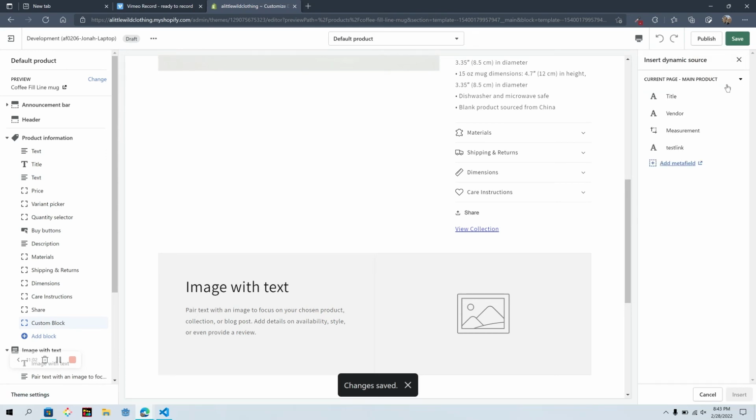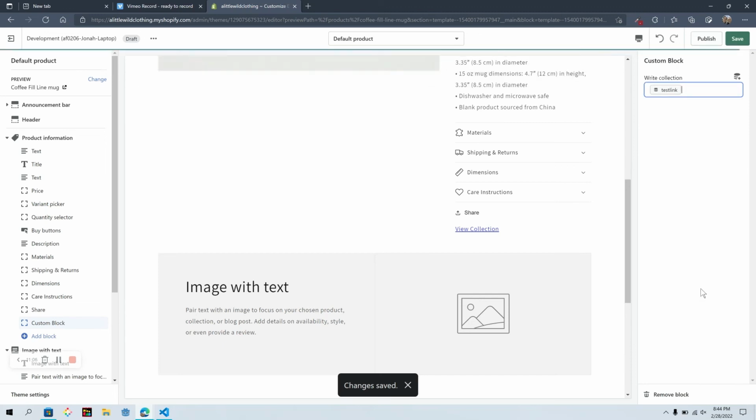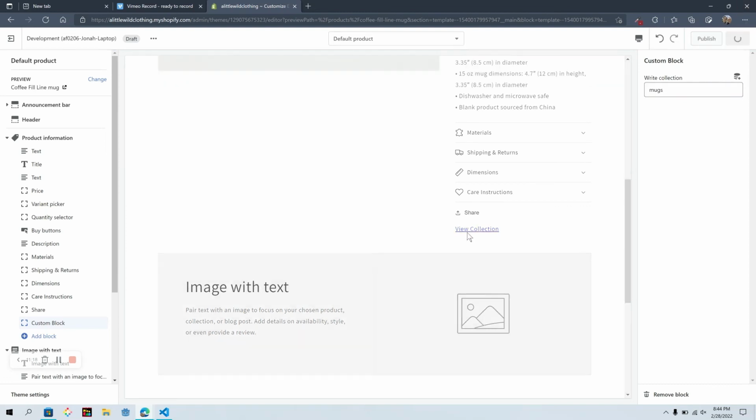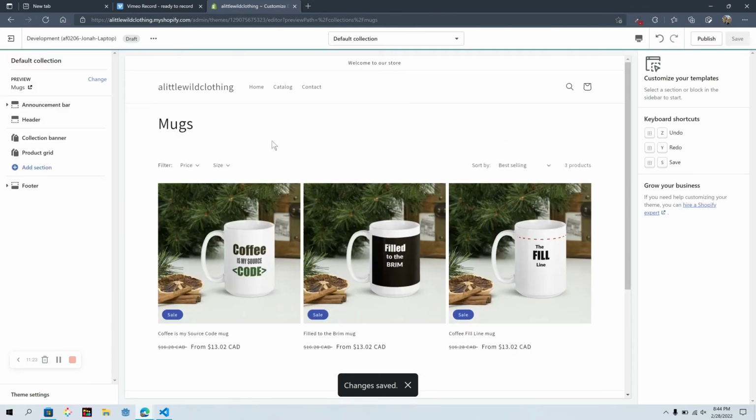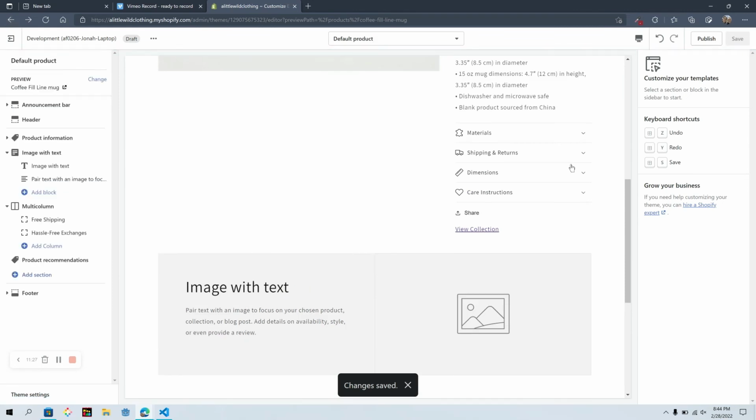I can even add a dynamic single line text metafield here. I can see that it's appearing correctly, but just to make sure that the text is working as it should, I'm going to type mugs, because I know I have a collection here that's named that. Hover over my collections here, click to test on it, and it does go to the mugs collection. Perfect, that works. I'm going to backspace there.